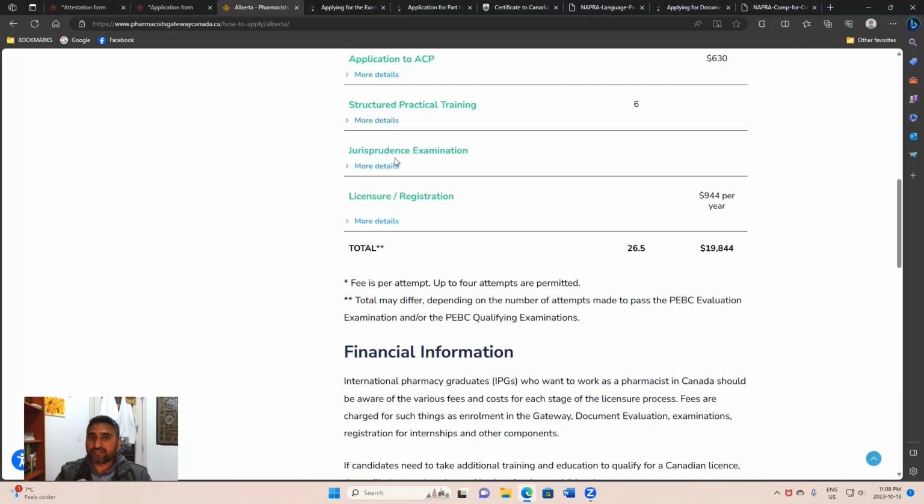Once you're doing your internship, your next step is your jurisprudence exam. The jurisprudence exam is the provincial requirement. Each province you want to be registered in, you have to do their jurisprudence exam. That basically follows their laws, their bylaws, their ethics, and other policies and procedures. So you have to pass this exam. That's another MCQ exam. All the exams here, other than the OSCE, are MCQ exams.